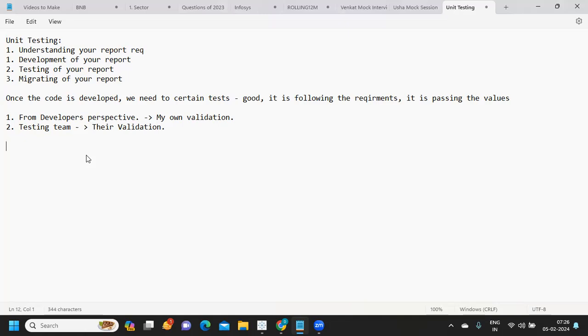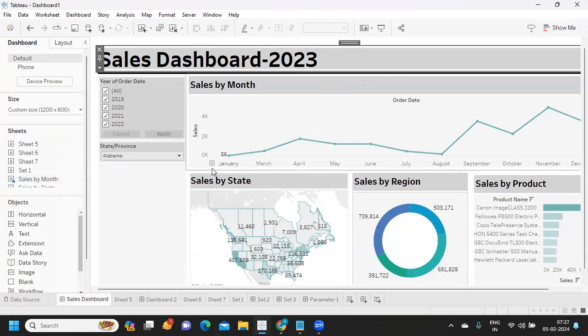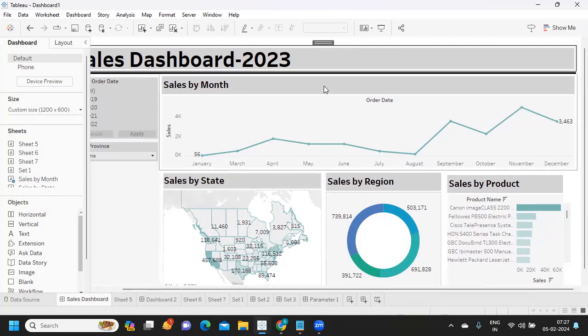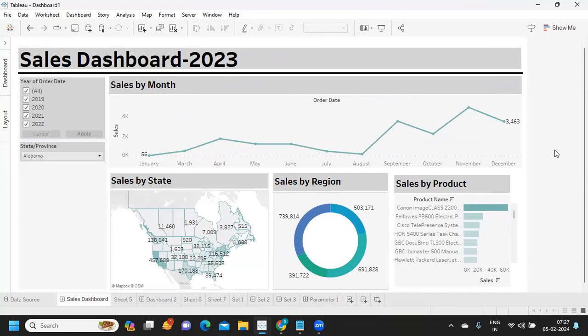Now, to give you a very clear-cut example, I'm taking a sample dashboard here, a random dashboard that I had. What we see on the dashboard here are certain titles, some parameter options, some filter options, and some values being displayed. So this is our dashboard, and all of this we need to validate one by one.